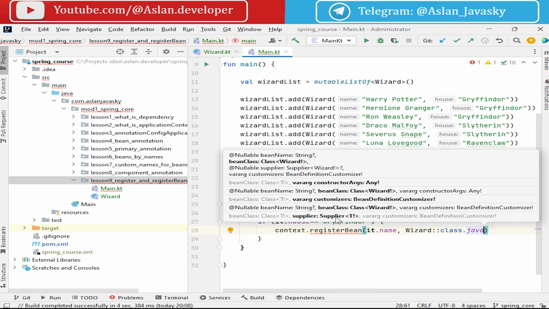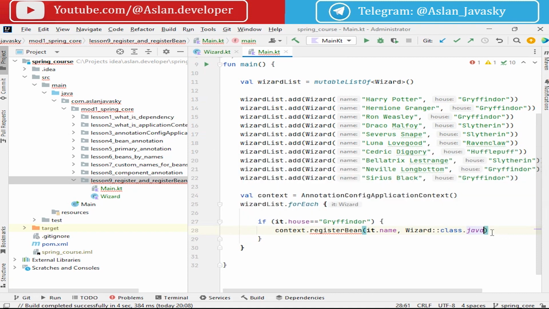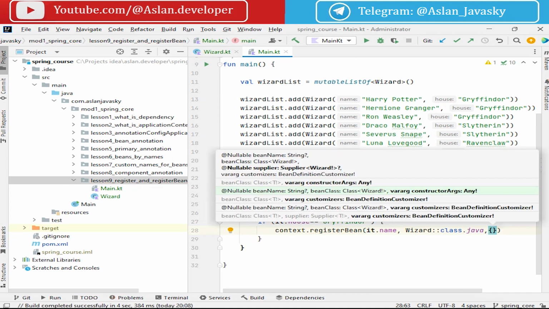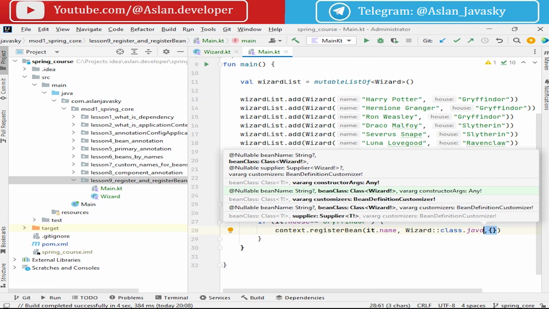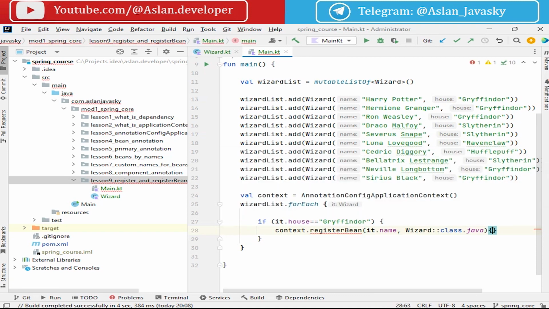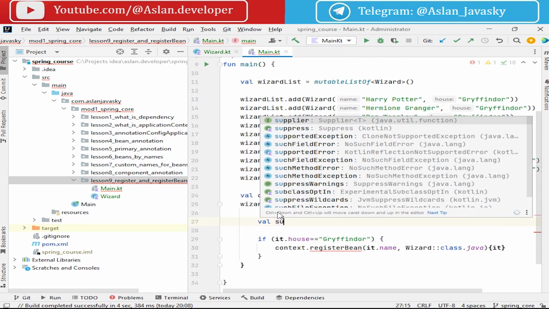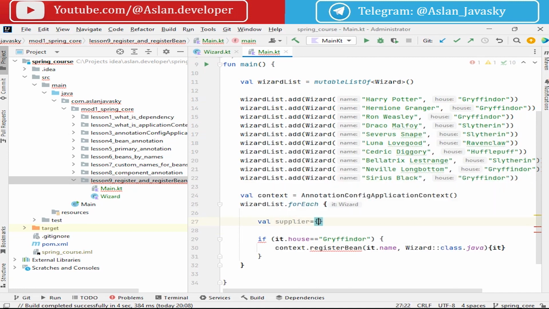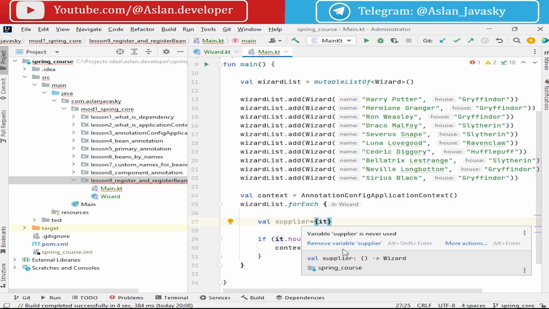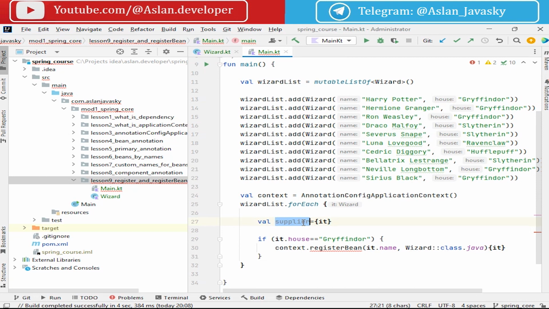And we can see that we must specify some supplier. We can create it here with curly braces, inside this parenthesis. Or we can create a supplier separately and specify it. This method will supply the object of wizard, and just here write our supplier.